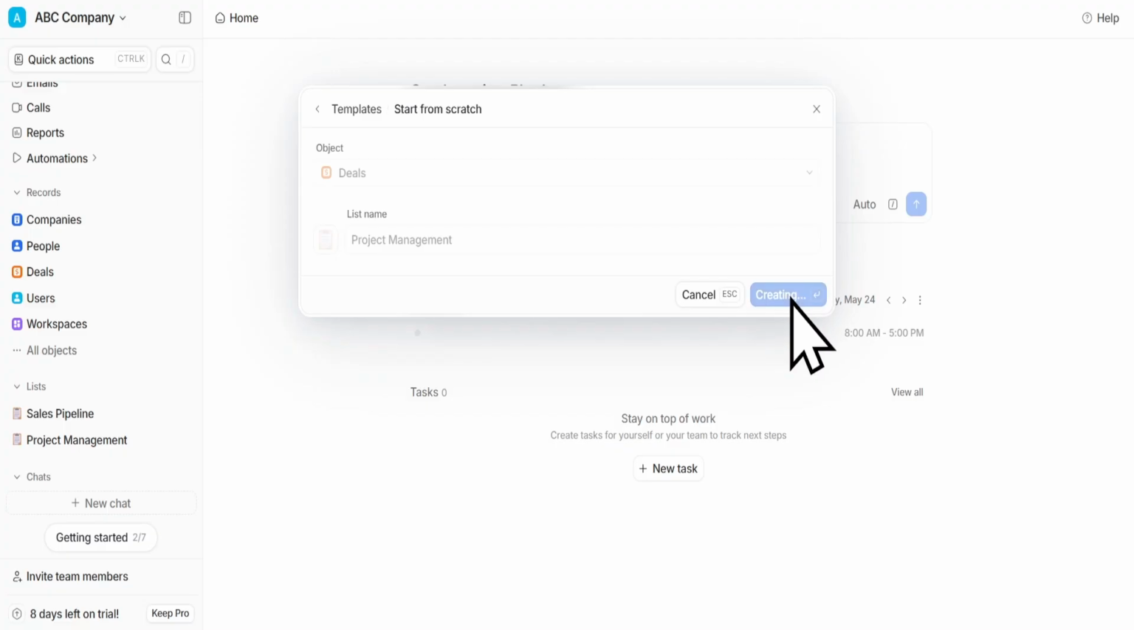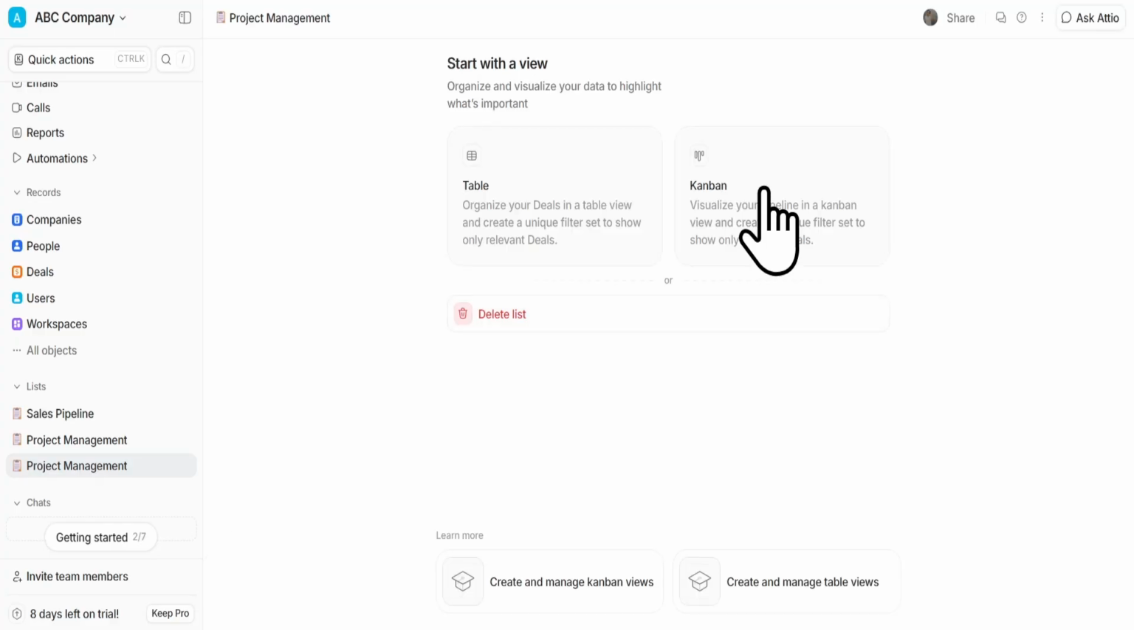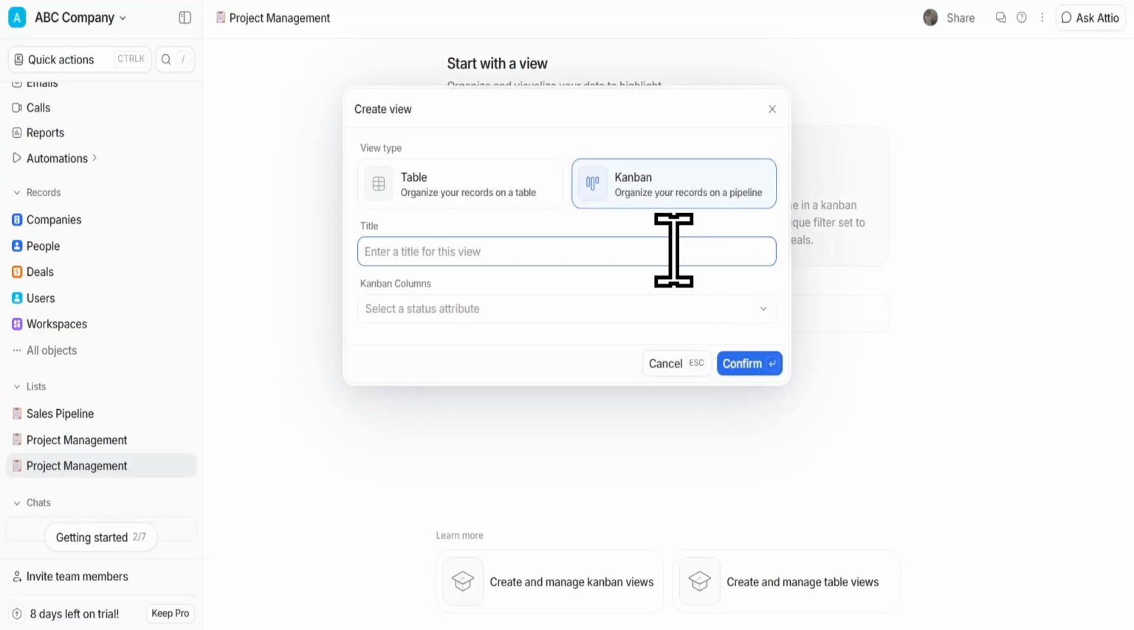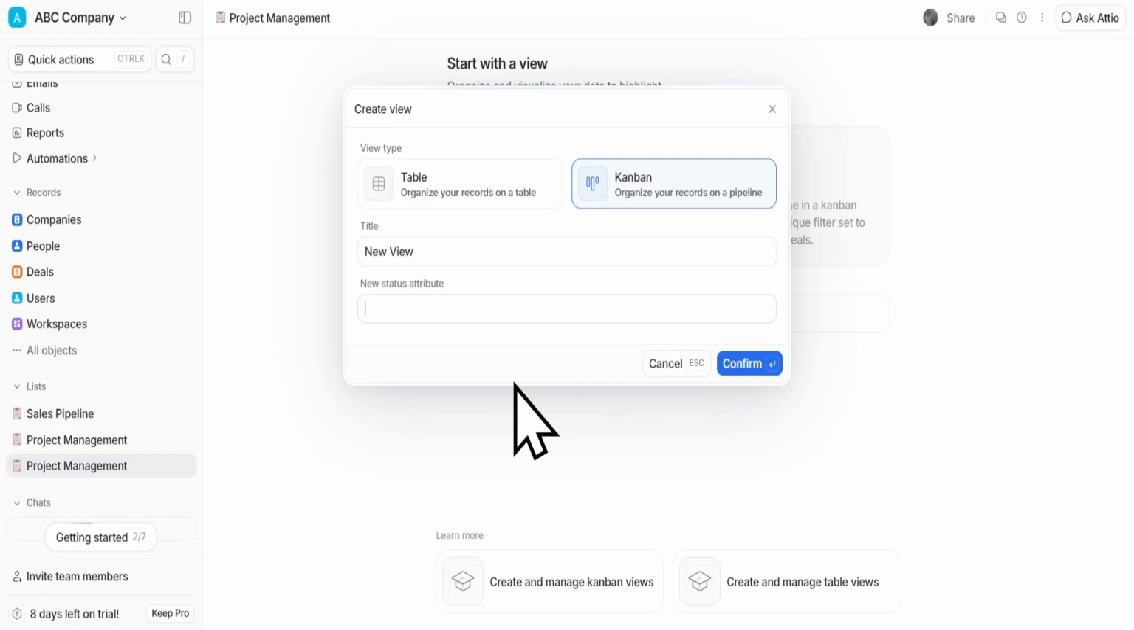Give your list a clear, descriptive name and click Create List. Consistent naming helps teammates instantly recognize what the list is for. Now choose the Kanban view to visualize your work as cards moving across columns. Kanban is ideal for pipeline-style workflows because each column represents a stage, and moving a card to the next column shows progress at a glance.